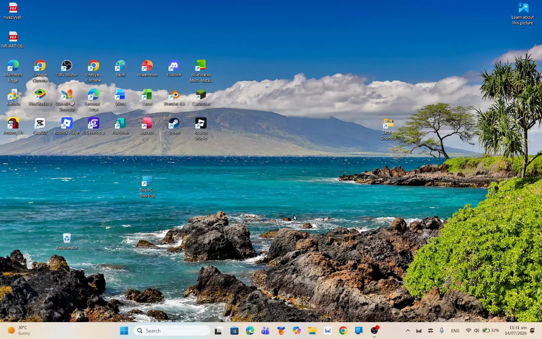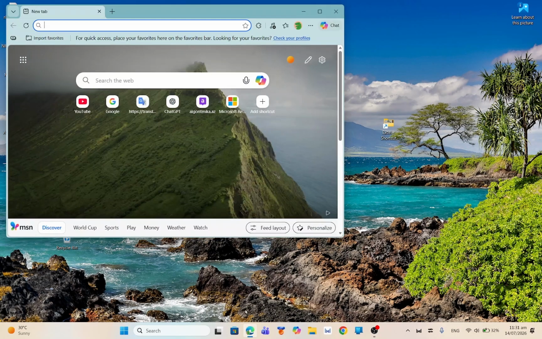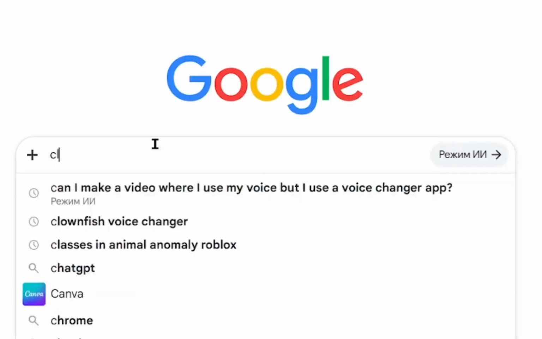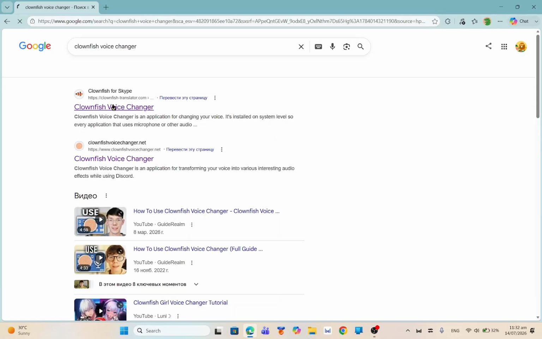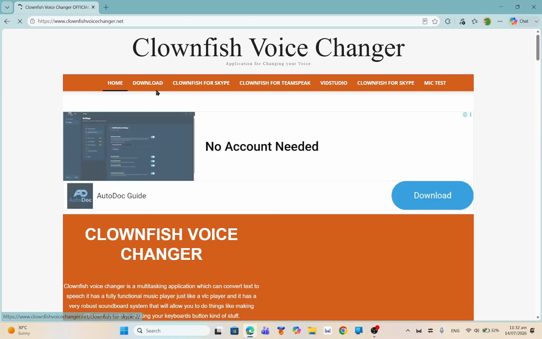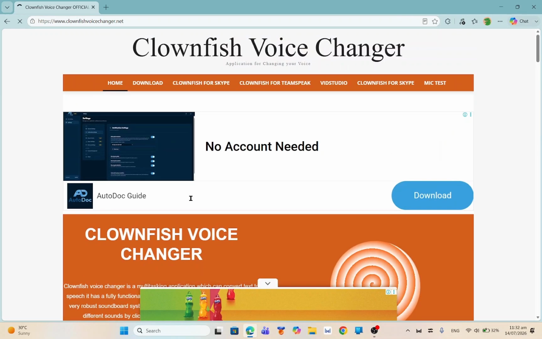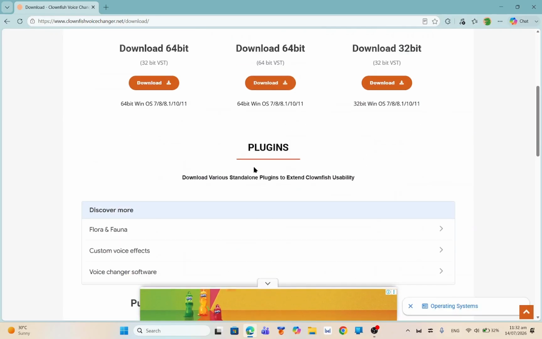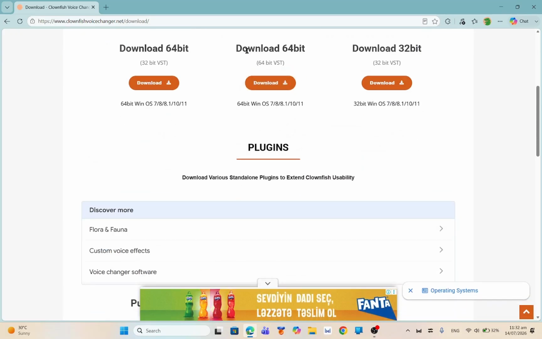So first, open any browser you use. I use Microsoft Edge. On Google, just type in Clownfish Voice Changer. Wait for this page to load in, and here you can install the Clownfish Voice Changer. For that, go to Download and download whichever version you can. I will be downloading the 64-bit one for this video. Let's click Download and wait for it to download.